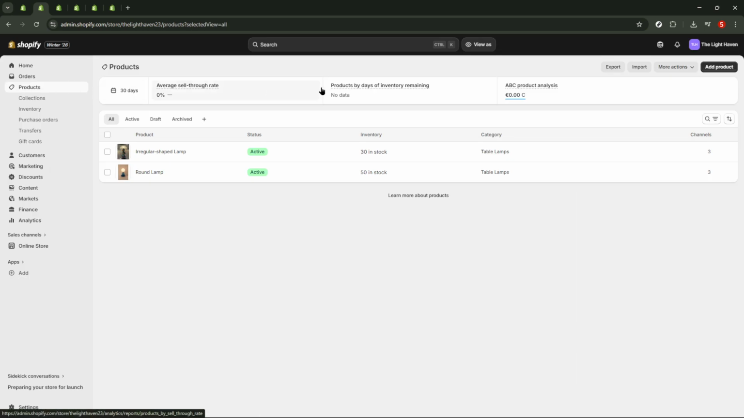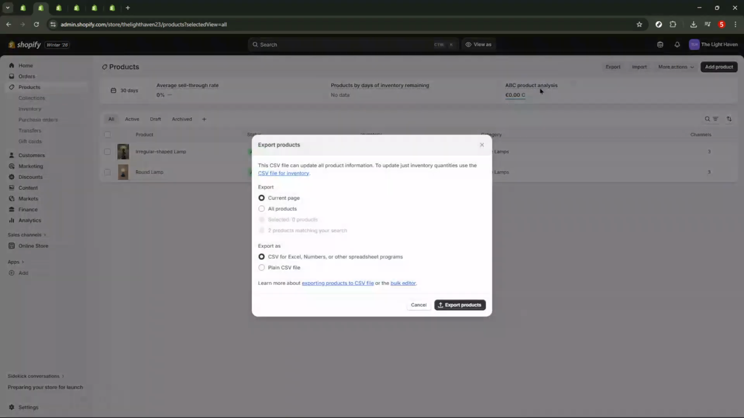Next, pick the export format that fits your needs. A standard CSV works great for Excel, Numbers, Google Sheets, and most analytics tools. If you're moving data into another Shopify store, use the format designed for that. When you're ready, click Export Products.